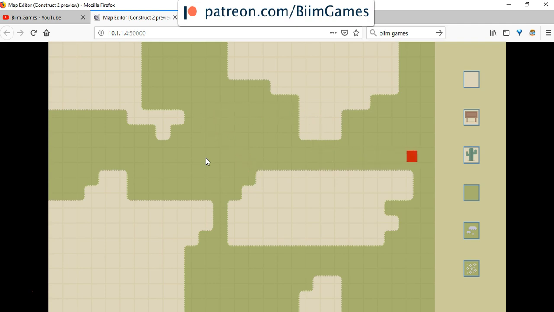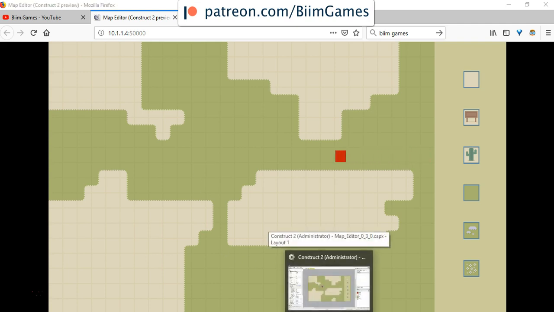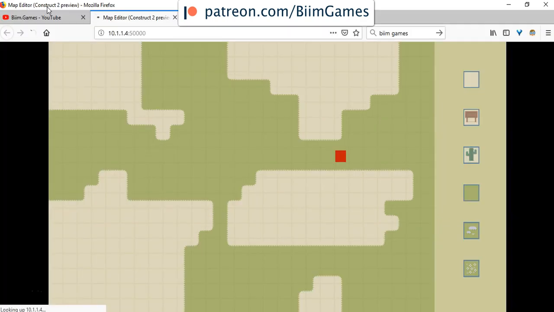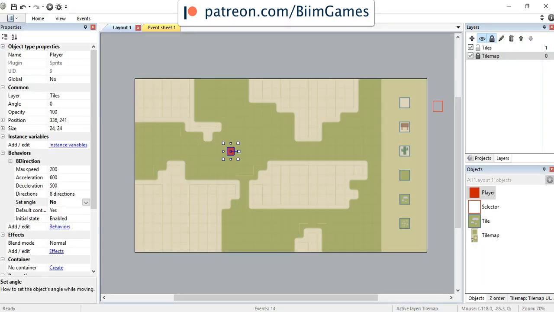But we want to limit this movement, so we can restrict it. Let's have a look. How can we do it? First of all, let's change this default set angle to no. In this way, we can see if we can pass well in the restricted area or not. Okay, let's go back now.